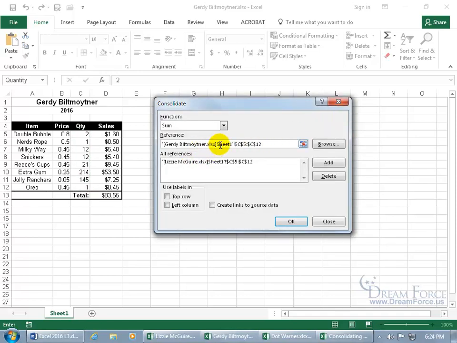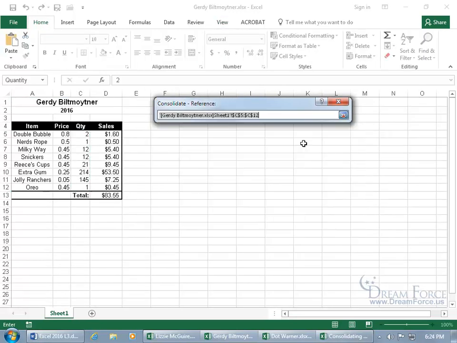We got Lizzie, but we need to add Gertie, so click Add, and you can do it that way, or click on the Collapsible dialog box button. And the last one is Dot. You can just come down here and click on the corresponding button for the window that's opened.